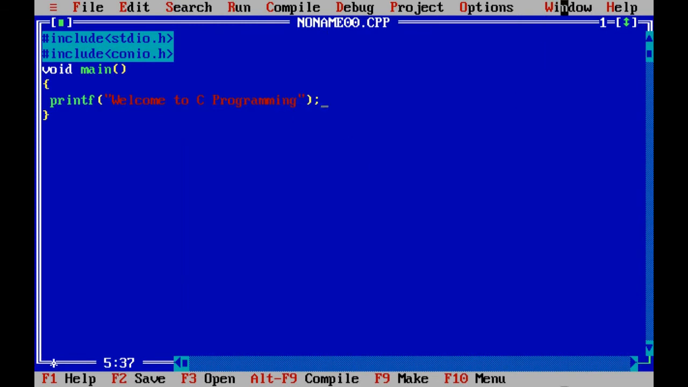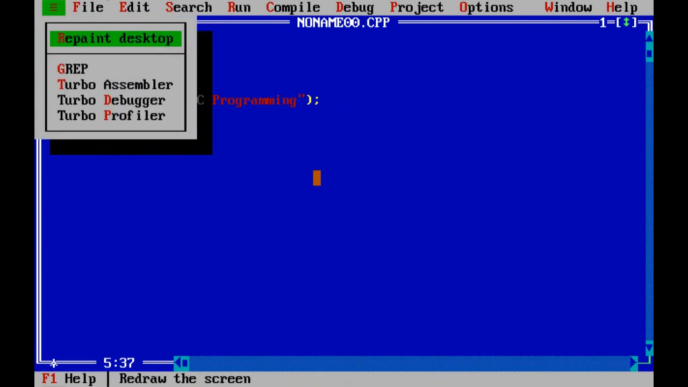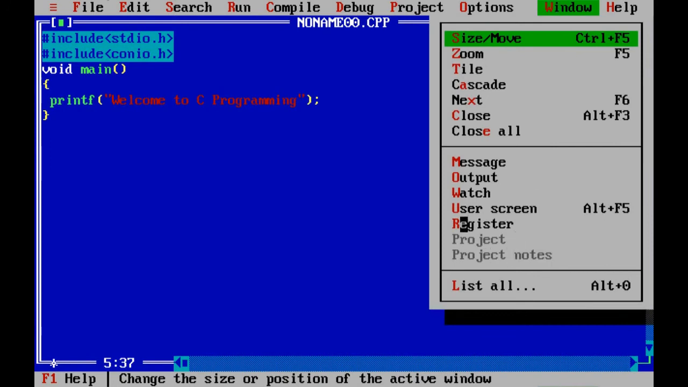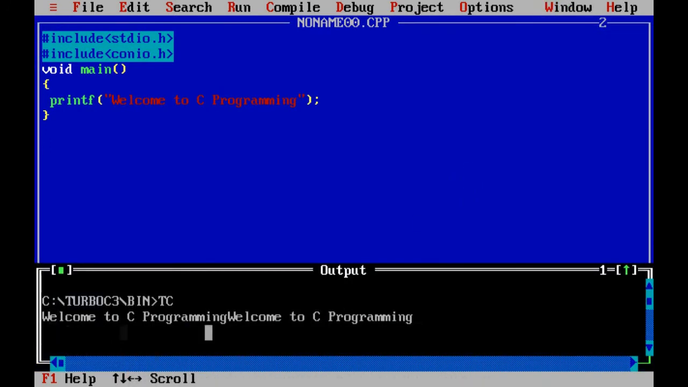Now go to Windows. Okay, here you can see my mouse is not working. So if your mouse is not working, press Alt space, then you can click on Repaint Desktop. Then your mouse will work fine. Good. So go to Windows and then Output, and here you can see the output.